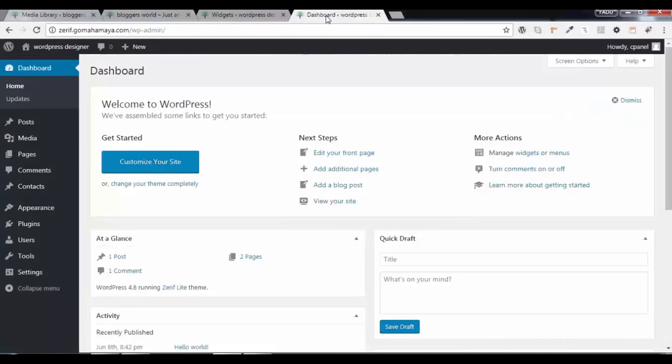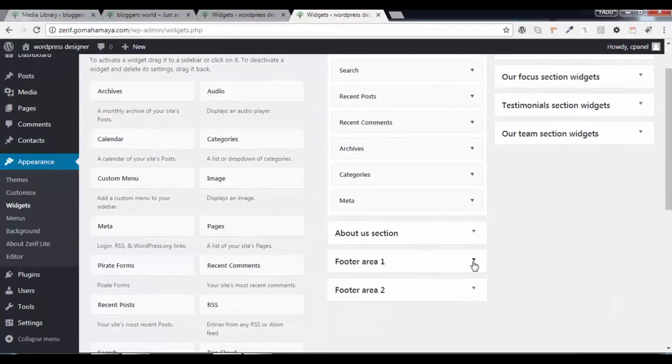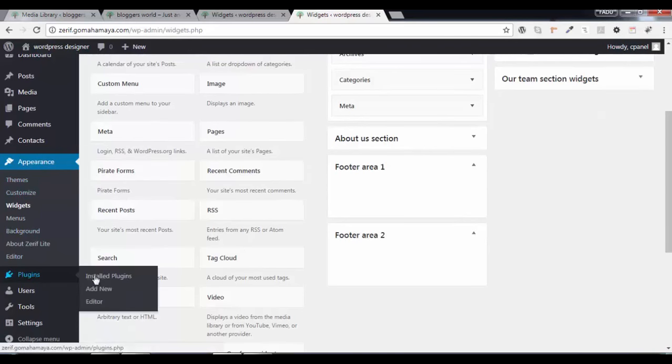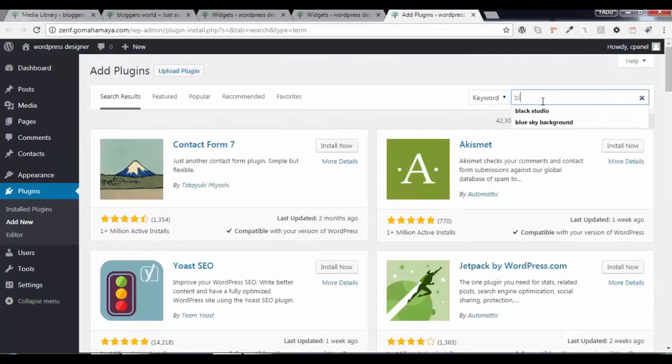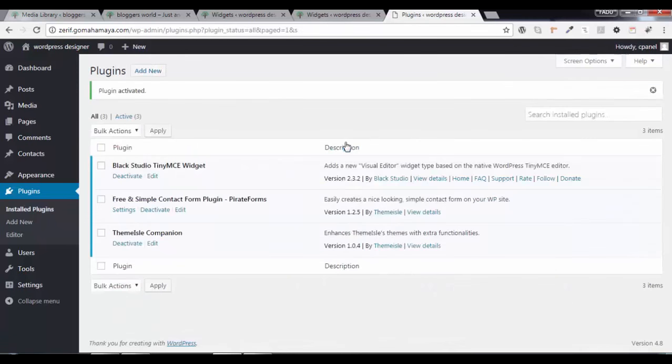For that, go to your website dashboard, and there you'll find appearance, and there you click on widgets, scroll down, and there you have footer 1, footer 2 and footer 3. All three options are blank. Before that, we need to install one beautiful plugin, hover over plugins and say add new, open a new tab. In search option, type Black Studio. You'll get first option, Black Studio by TinyMCE Widgets. Install now and say activate.